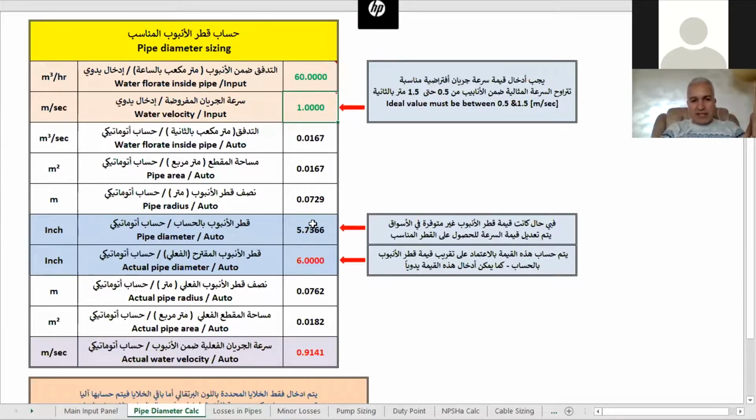So based on the velocity I put, which is 1, I can find the pipe diameter is 5.7. But 5.7 does not exist as a pipe diameter. So the software is going to round it up to a whole number, which is 6 inches. Based on that, the software provides me with the exact actual water velocity, which is 0.9.